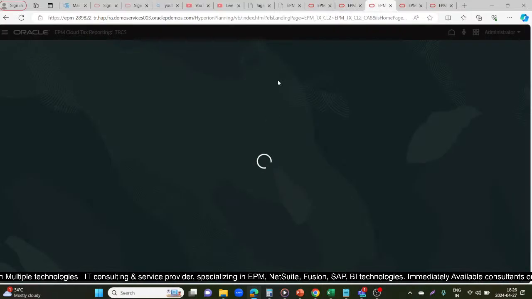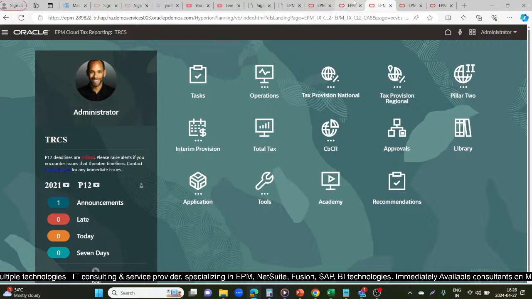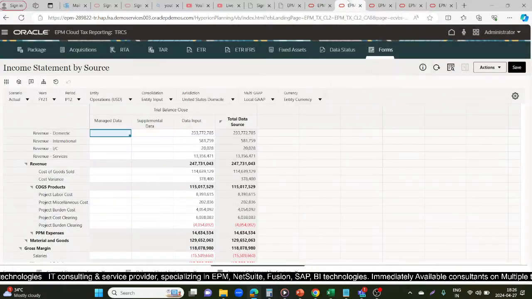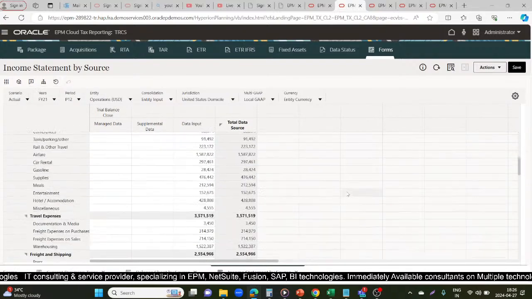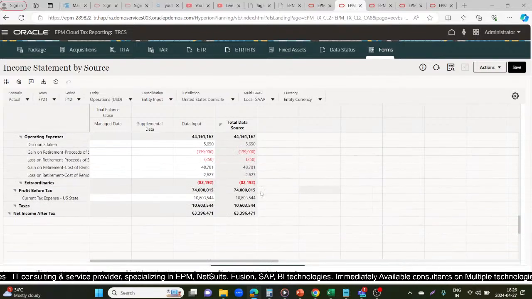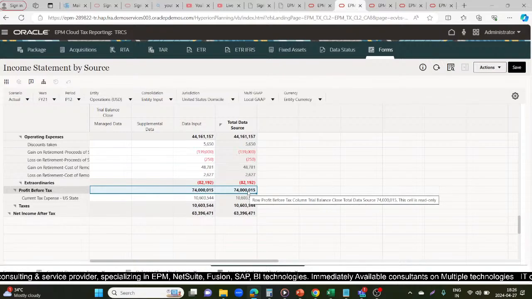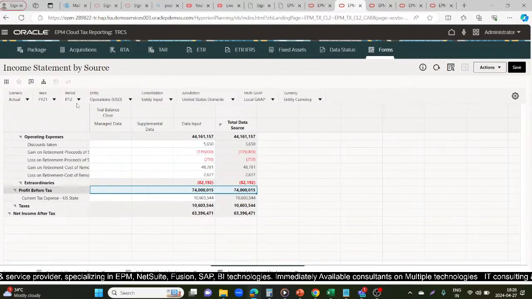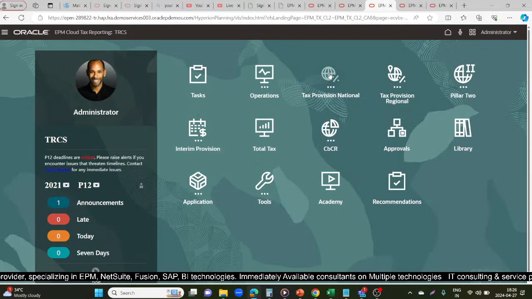I am opening the income statement. My source account is profit before tax, so in the income statement I'll see the profit before tax amount. The profit before tax is 74,000,015. I'm applying the logic for FY21, and I want this 100% to be pulled to the current provision. Now we'll open the current provision form.